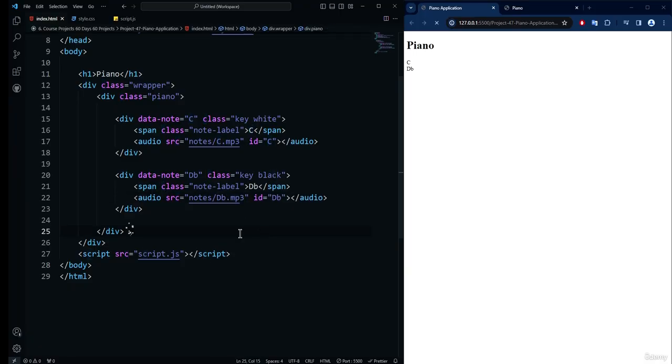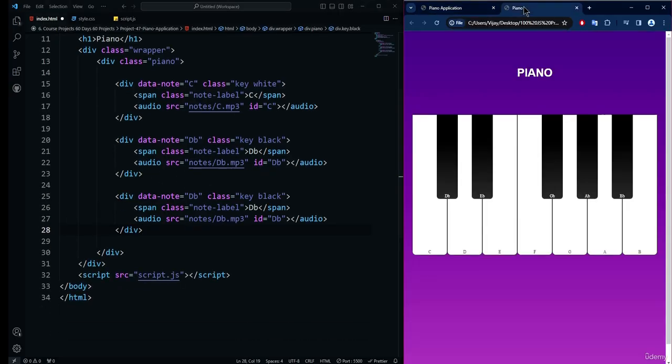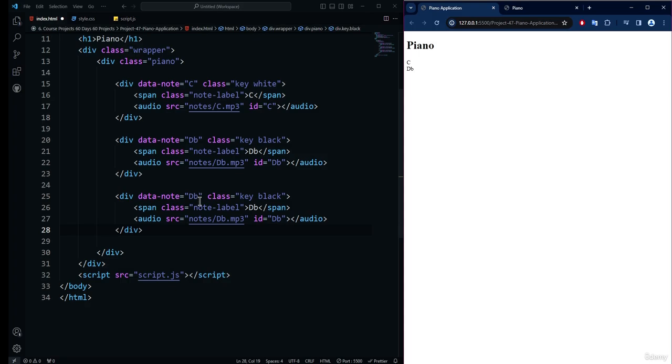Then similarly I'm going to copy it one more time and paste it, and then it's time for the third key, which is going to be D. So here I will be using the capital D. Then this one is going to be our key white. And again I need to change the label. So the label is going to be capital D, then the note is going to be capital D. And then I need to also change the id, which is going to be capital D.